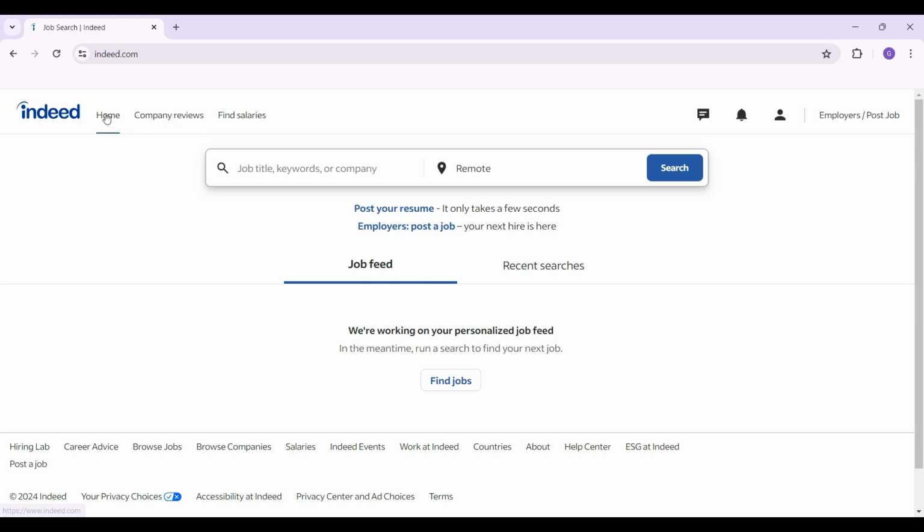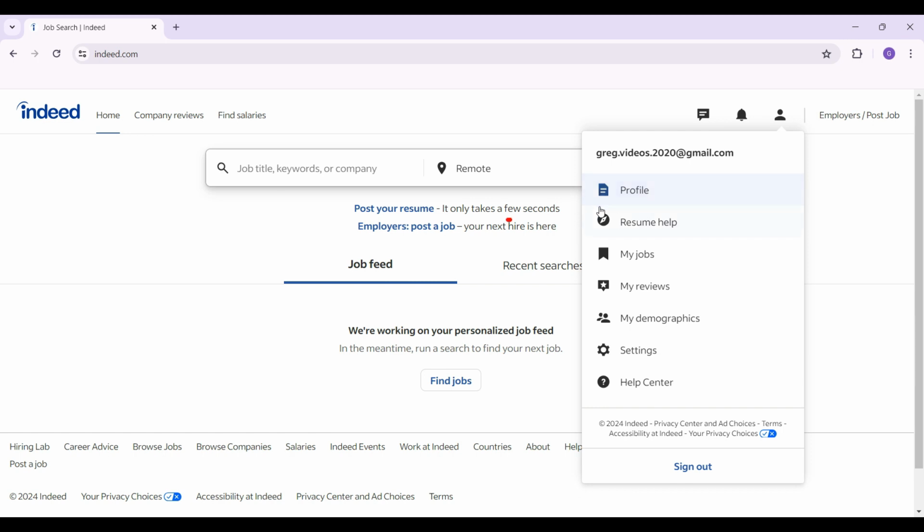In the navbar, if we scroll to the right, you will find your profile icon right here in between the notifications and this employer/post job button. Let's click on profile right now. Then something like this will open up. Worry not, let's simply go to profile.